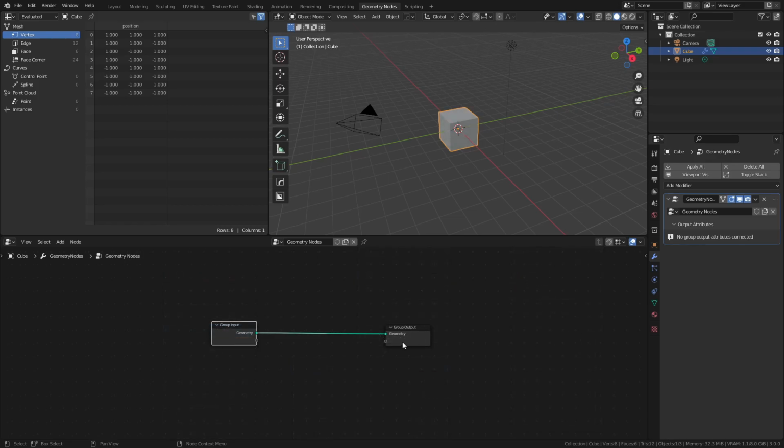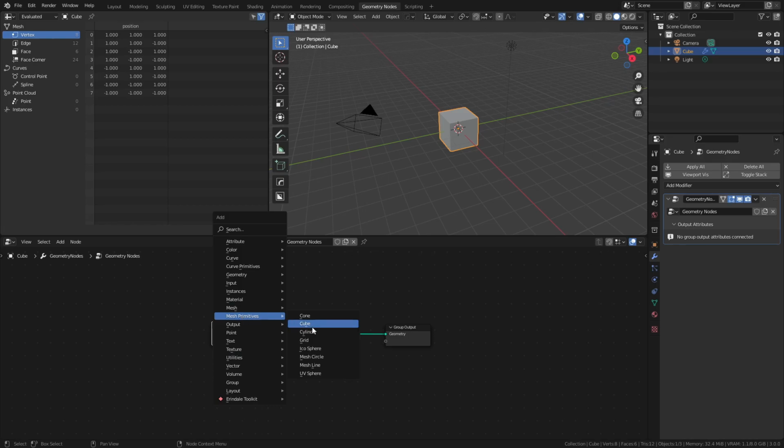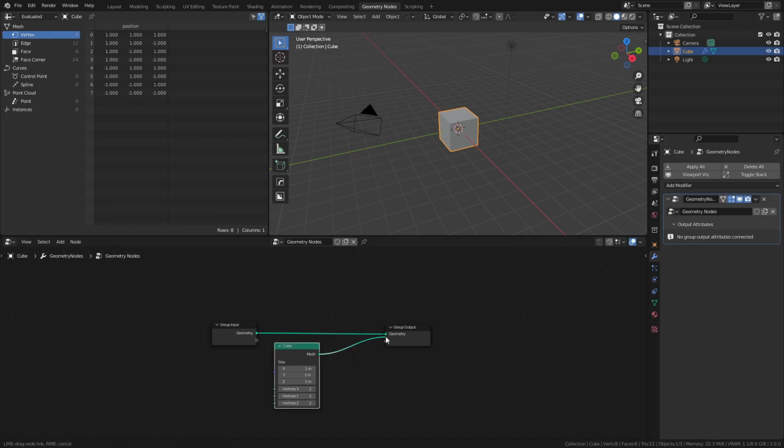Returning to our basic node setup, we're going to add in a mesh primitive cube and connect this to the output. I want to use this version of the cube because it gives me direct access to the number of verts and the size of the cube. The first thing I'd like to do is actually move this so that the object origin, this little yellow dot, is at the bottom of the cube rather than in the center.